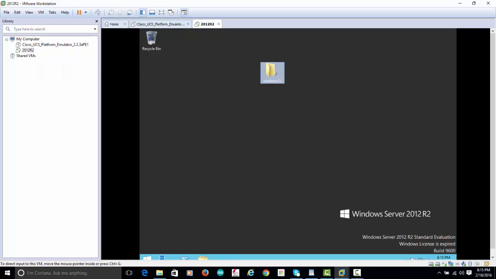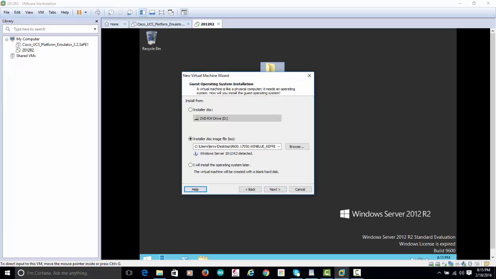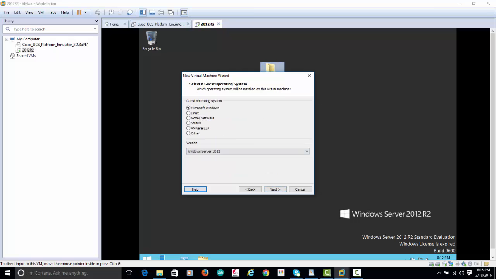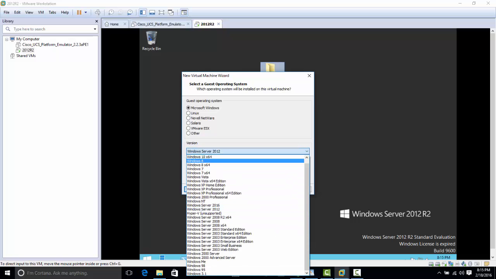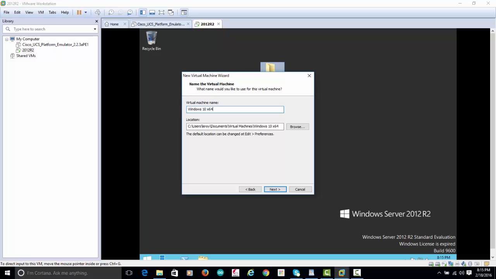So I'm going to go ahead and go to File, New VM. Click next on it, and I don't need it to install an operating system because I'm going to install it over the network from in this VM. So I'll click next on that, and yes, this is Microsoft, and this is actually going to be Windows 10 64-bit. So select that, and we'll just call this one 10 test.